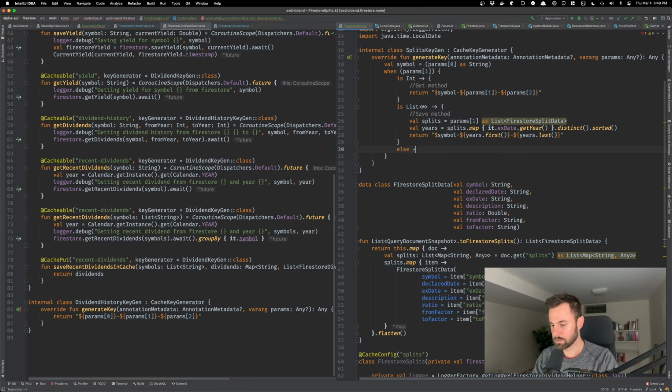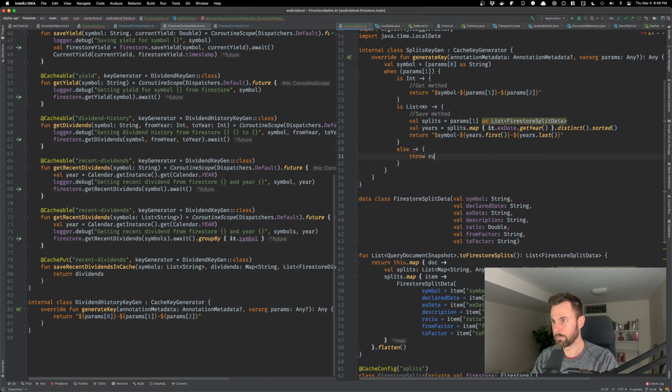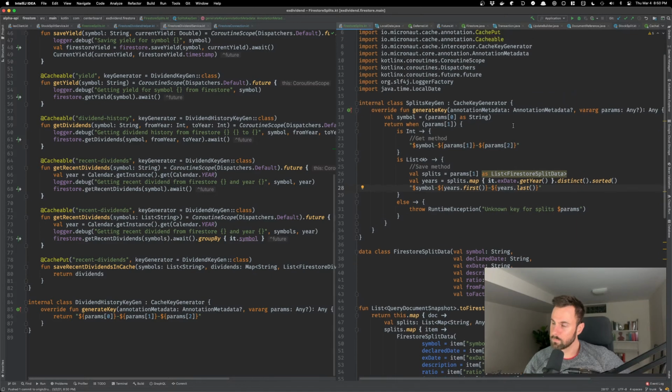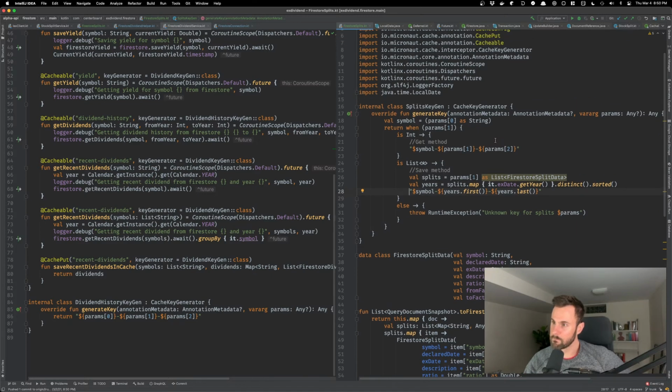And then we need an else statement, of course. And we'll just throw an exception. We'll say unknown key for splits, and we'll print the params the best we can. Return. We can clean this up, make this more Kotlin friendly. Okay. So this should be good.